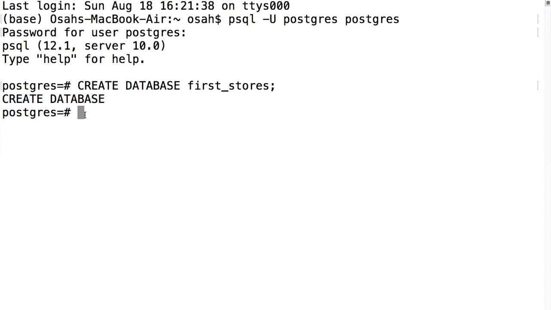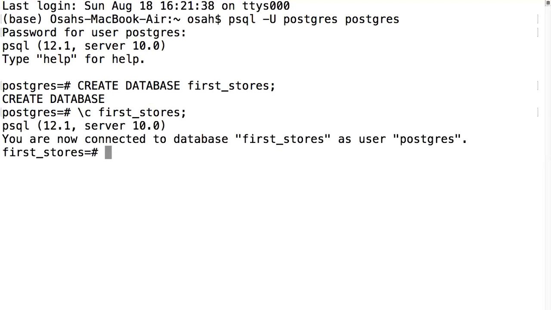Now, note that we're still using the Postgres default database, and we may want to use the database that we have created. Now, to use that database, we're going to have to connect to it. To connect to the database, there are two ways of doing it. You can either say \connect, which is the long form of connecting, or I could say \c. Either way, I'll connect to our first stores database. So \c first stores. Okay, and now we're not using Postgres anymore. We are using first stores.